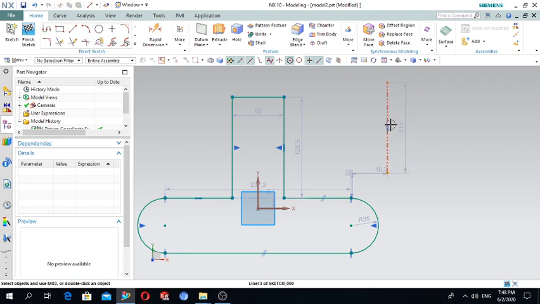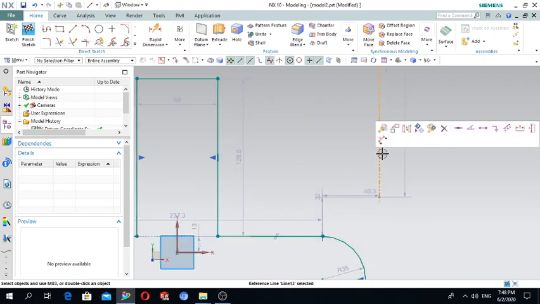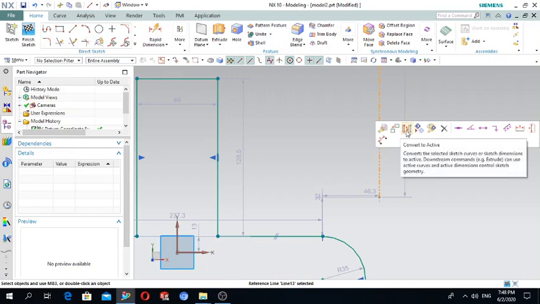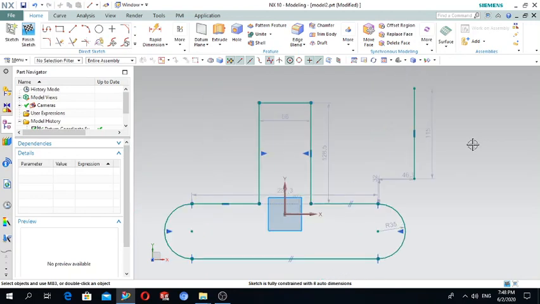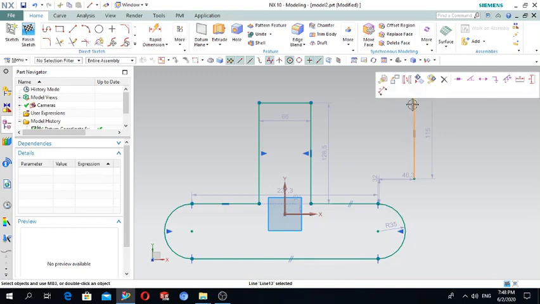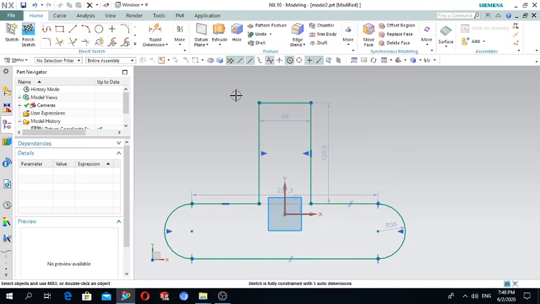So I will convert it to reference, and it becomes a dashed line. Also, just clicking it and selecting convert to active, you can convert it back to an active line. This is one of the most commonly used techniques in sketching: convert to reference and make symmetric. So let's delete all of them.